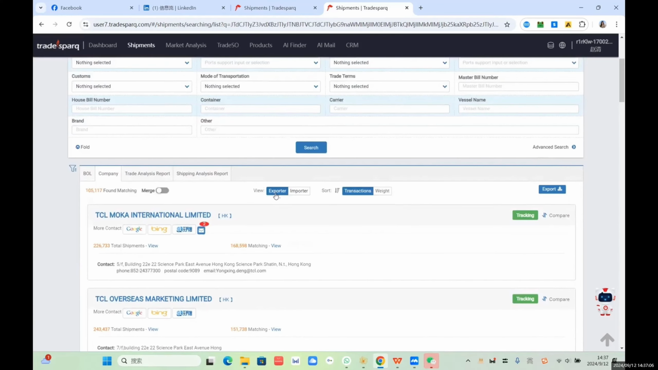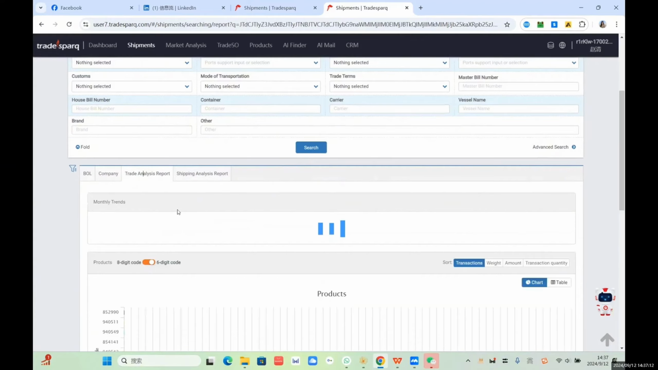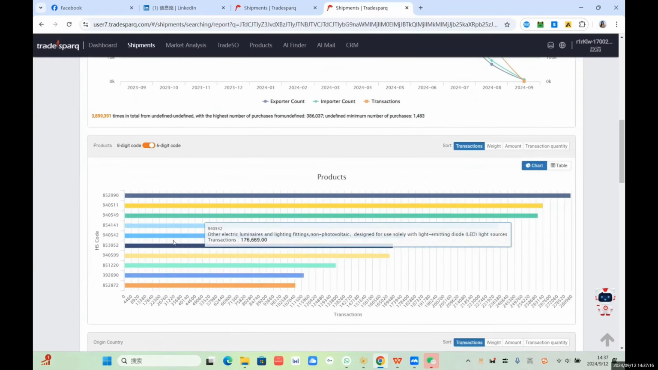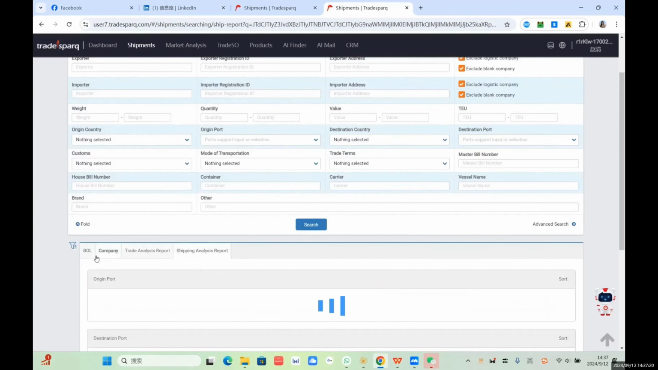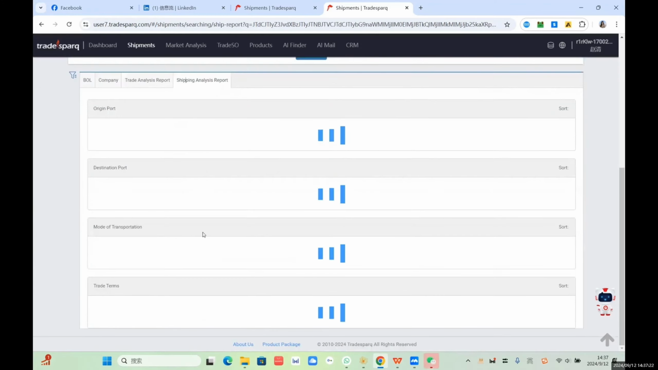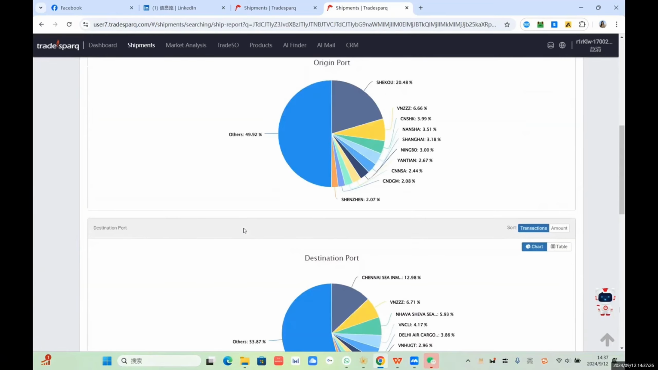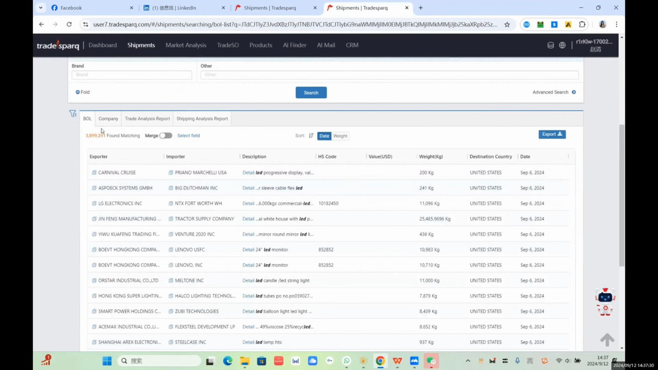You can also view the exporter and importer according to your needs. And here is the trade analysis report, which shows us the monthly trends of the market and the main products it exports or imports, and the shipping analysis also shows us the destination port and the origin port. It helps us to book the shipment in advance. Next time I will introduce the four parts in detail.